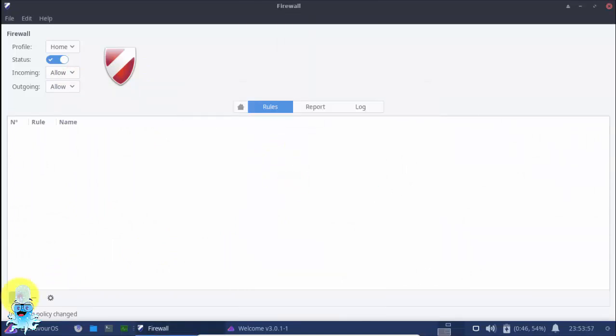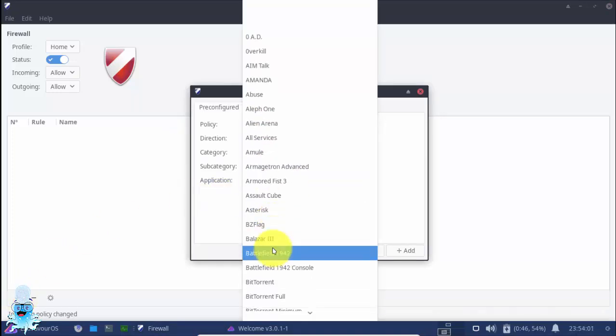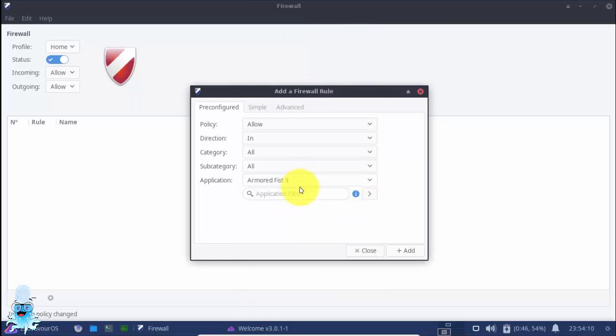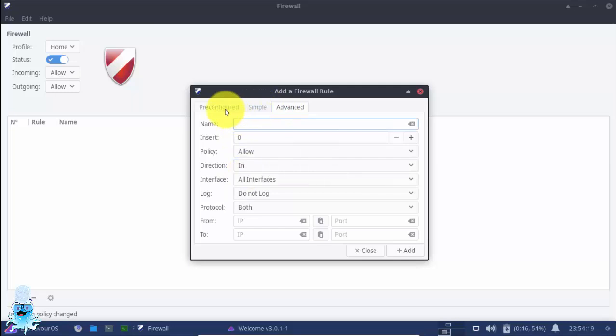Okay, we have three categories. One is pre-configured, one is simple, one is advanced. Pre-configured are for those apps which are pretty basically used around the net in the system. Simple is for simply setting up a simple firewall, and advanced is for those who want a very advanced firewall.